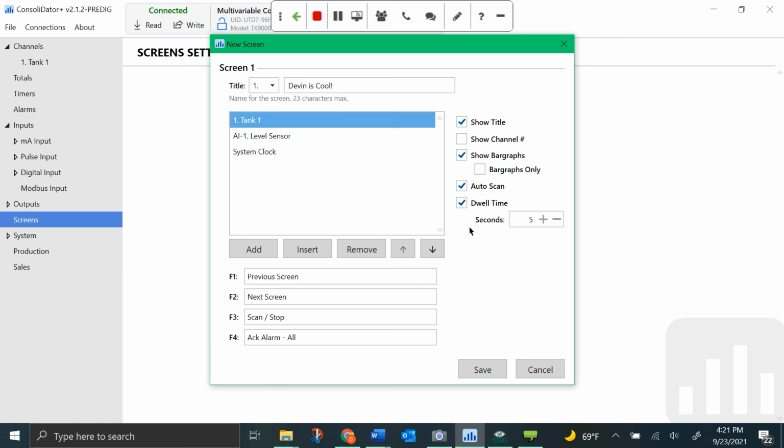The last two checkboxes are sort of important. When you have multiple screens configured on the consolidator, you can scan through them. We can have multiple screens, and the Consolidator Plus can automatically scan through each one of them, or you can stop that scan and use the arrows on the soft keys to navigate the screens yourself.